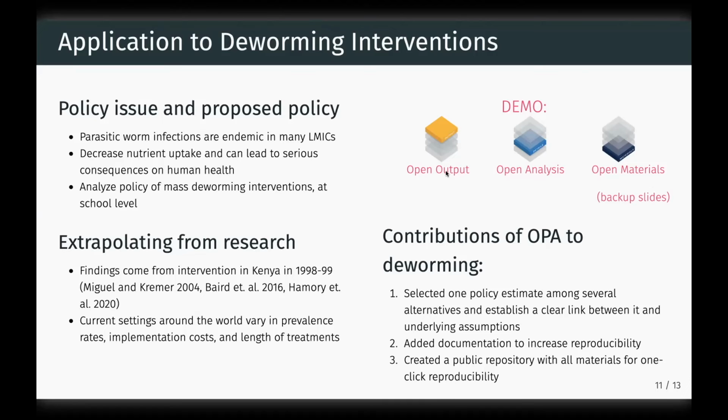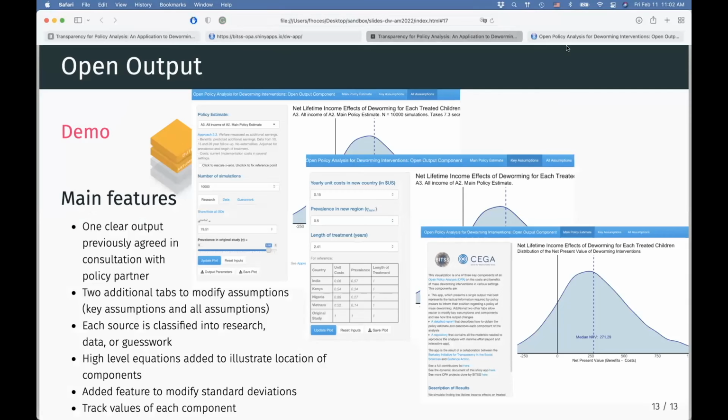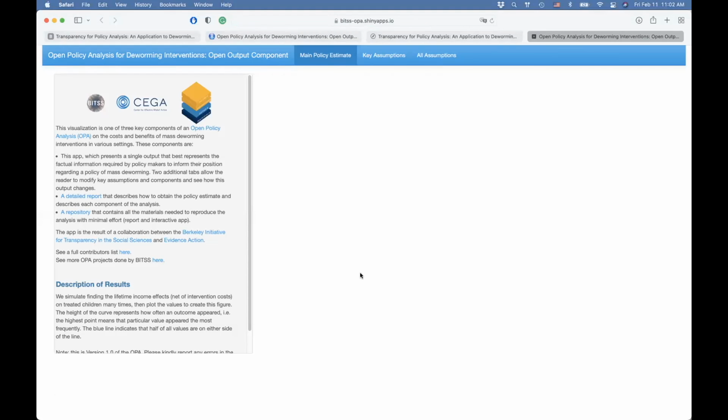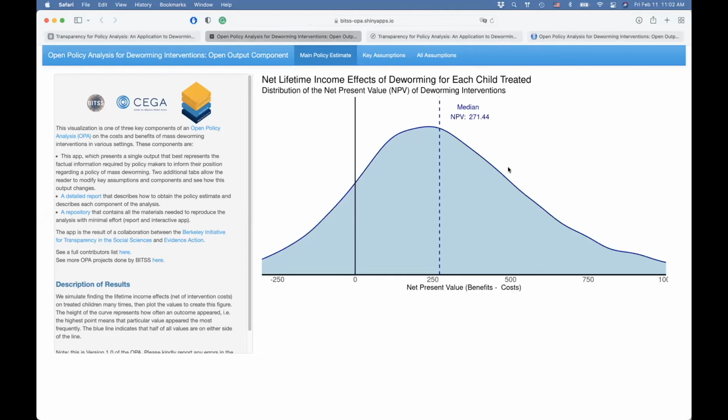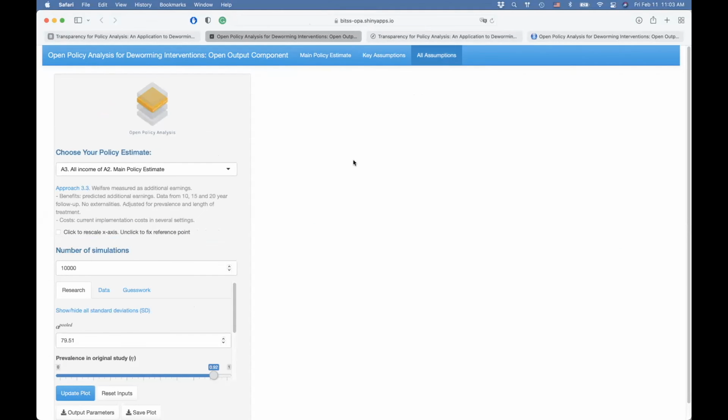Okay. So I'll just show you the open output, which is basically an app that anybody can access on a public website, and I think I have it deployed here already. So it generates this final output that summarizes the cost and benefits associated with this intervention. It also shows the uncertainty around it, and it connects with the underlying assumptions, the main assumptions related to length of treatment and prevalence and things like that, but also all the other assumptions.